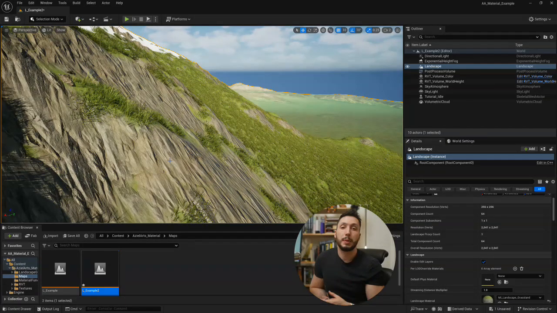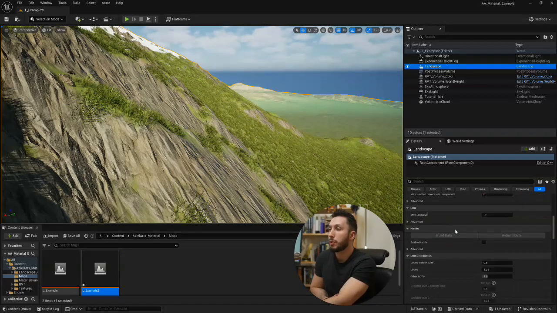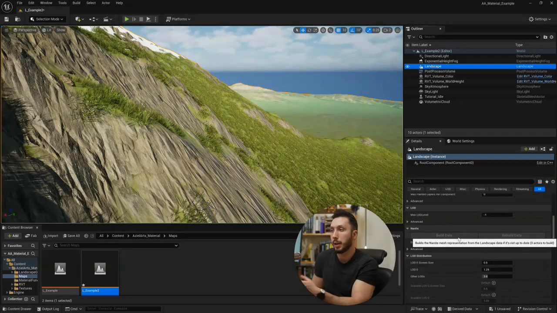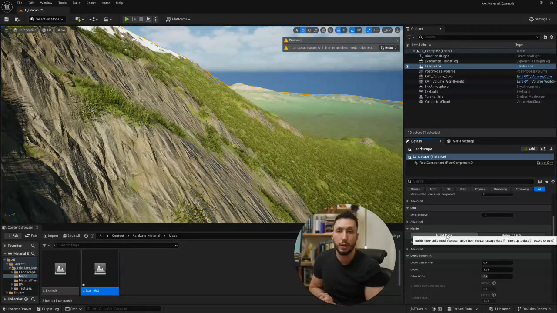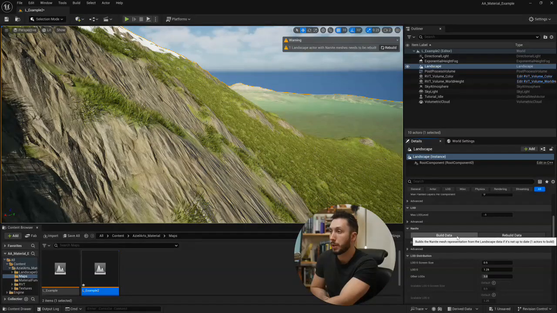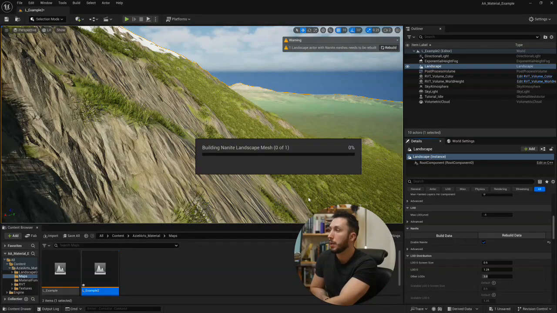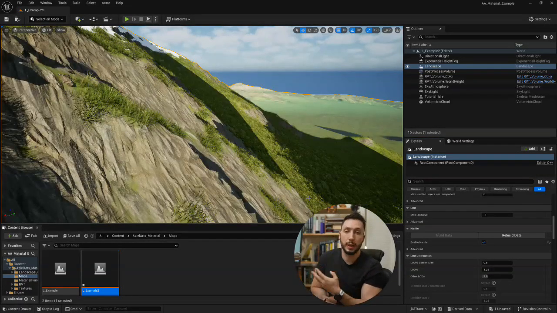So to enable Nanite displacement on your landscape, the first thing you have to do is choose your landscape and scroll down to the area where it says Nanite. Then we're going to choose Enable Nanite. If you're doing this for the first time, you will need to click this button, Build Data. It will calculate the displacement for your landscape, and then you'll probably get something like this.